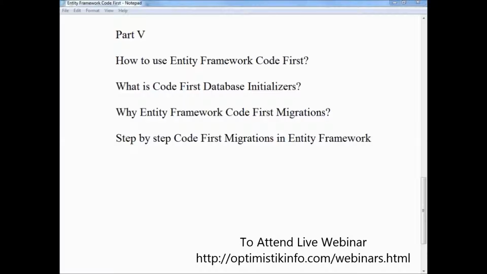In this part 5 we are going to see what code first database initializers are, why Entity Framework Code First Migrations, and step-by-step code first migration in Entity Framework.